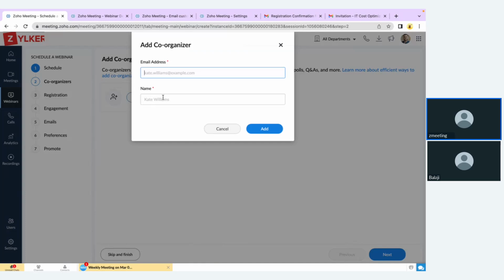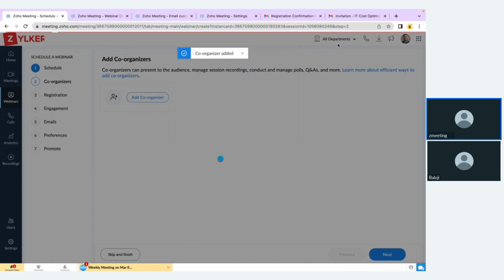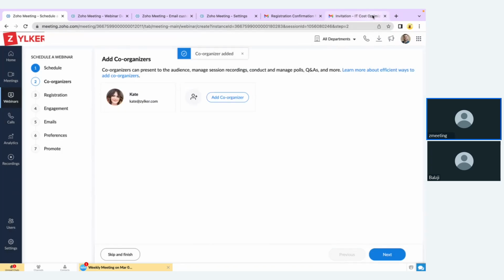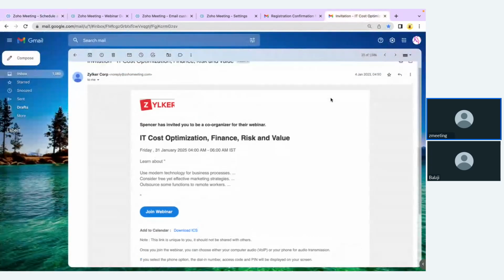You need to enter their email address and name so they will get an email invite to join your webinar. So right now I'm going to provide an email address of a person. Once done, they will be getting an email invite to join your session. So right now I'm showing you a sample of how the webinar co-organizer invite looks like. It will have a join webinar button along with the title of the webinar and the description so that the person will be joining your webinar on time as a co-organizer.